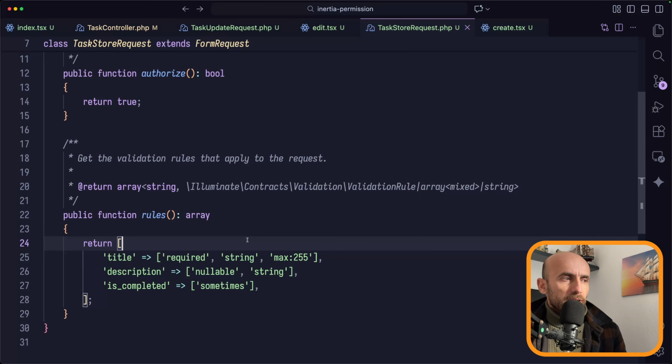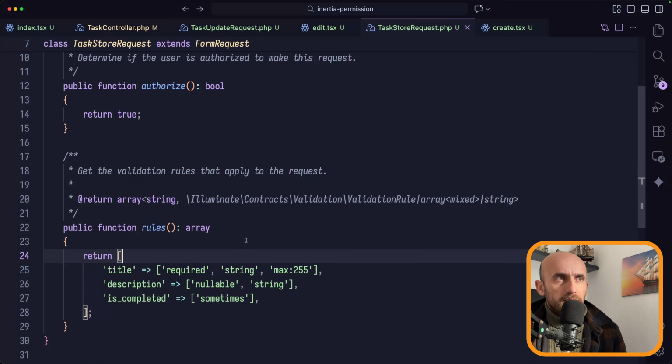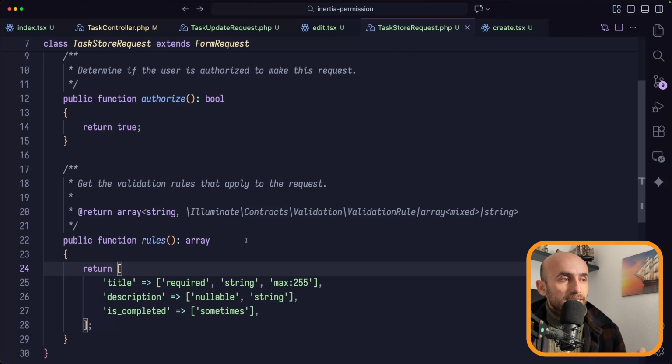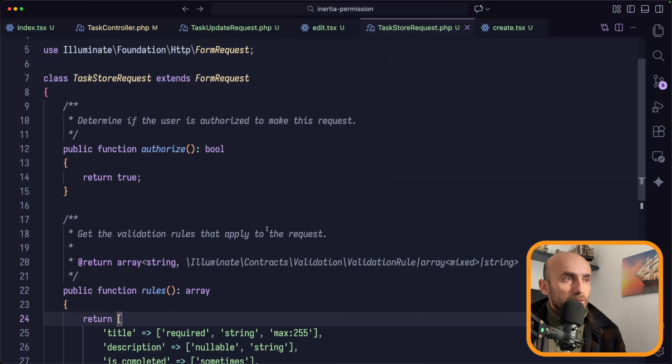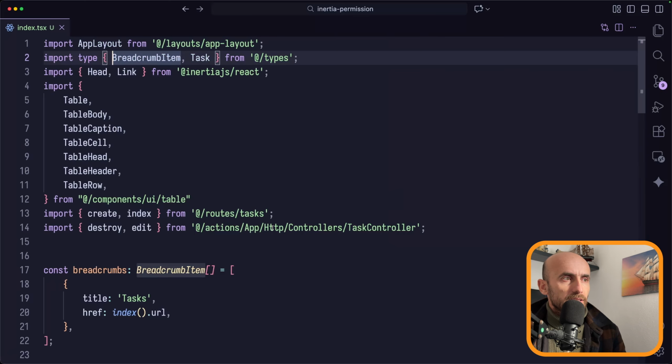Hello friends, welcome back. So now we have graph for tasks, users, roles, and permissions. Let's assign roles to the user, permissions to roles, and then check for permissions to view, create, update, or delete tasks. So I'm going to close everything here.